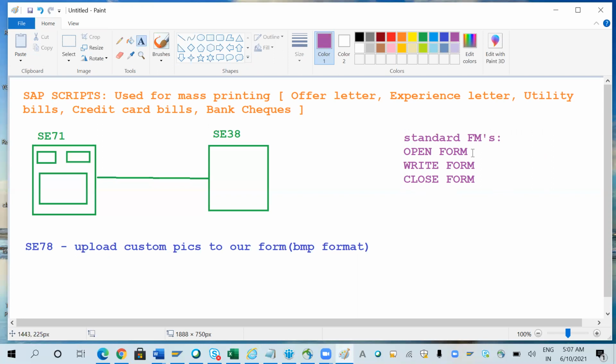Standard function modules, got it. First we'll call the open form function module, and then we will pass the form name. Then we will call the write form function module, and we'll pass the main window to this form. Then we'll call the close form standard function module. Even though we will not pass any values, we still have to call this standard function.